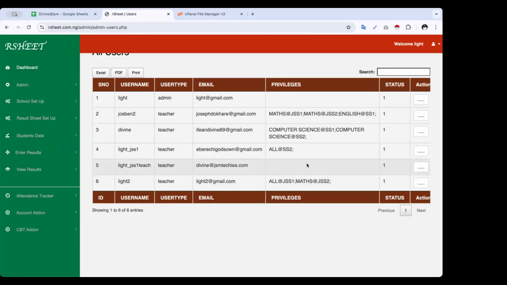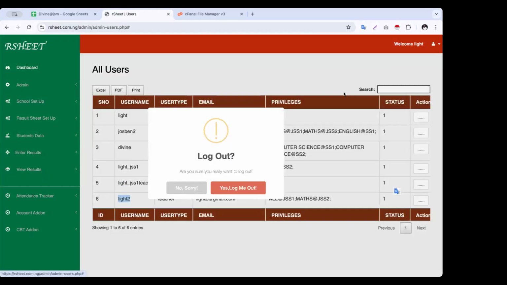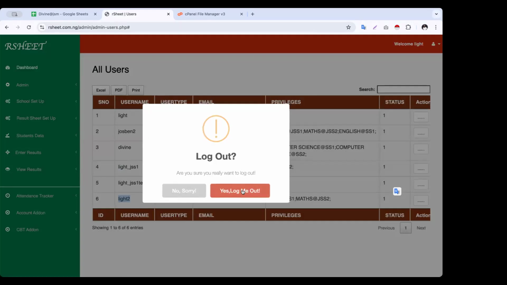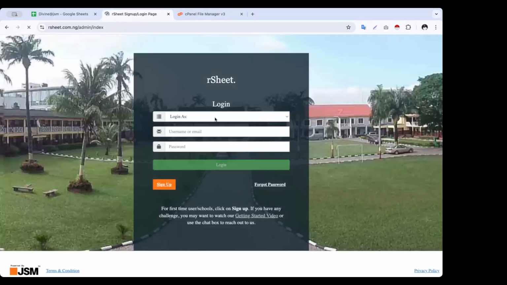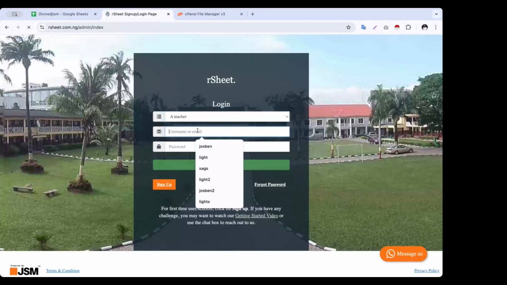So let's now see how it looks for a teacher. Let's use this particular teacher as an example. This teacher has access to all subjects in GSS1 because he is the class teacher assigned to the whole GSS1. He manages GSS1 teachers. But in GSS2, he has access to only mathematics. All right, so let's use this one as an example. The username is Light2. So let me log out and log in as Light2.